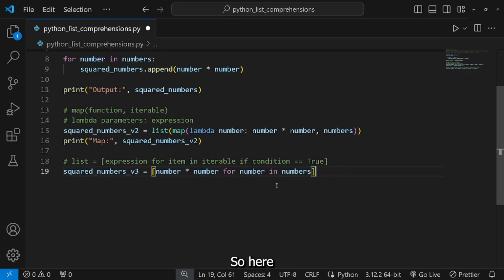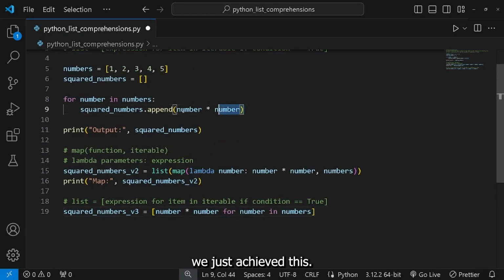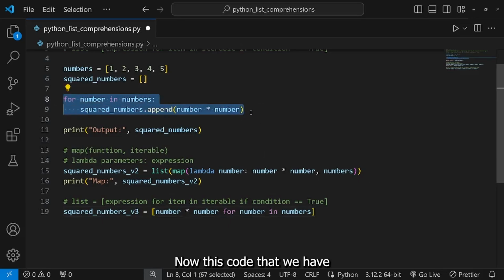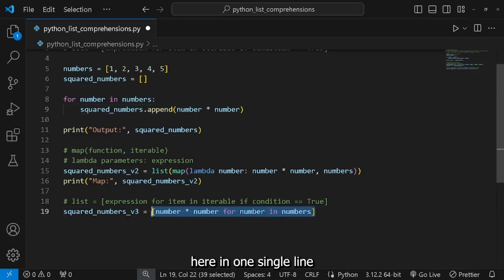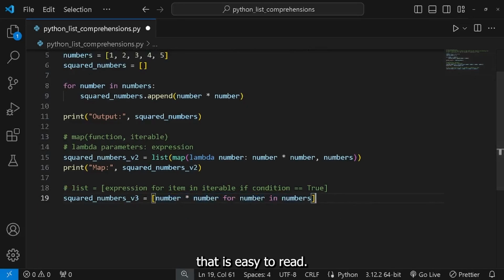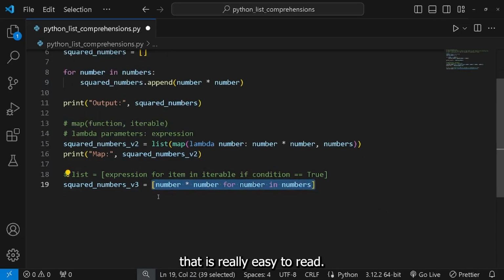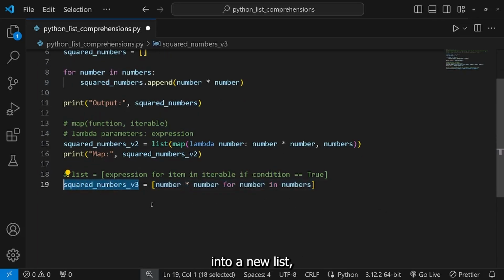So here we just achieved this code that we have here in one single line that is easy to read. What we are basically saying is for each of the numbers inside of the numbers list, we want to get that number and multiply it by itself. So we achieve it in one single line that is really easy to read. We would store that into a new list, which is the squared numbers version 3.